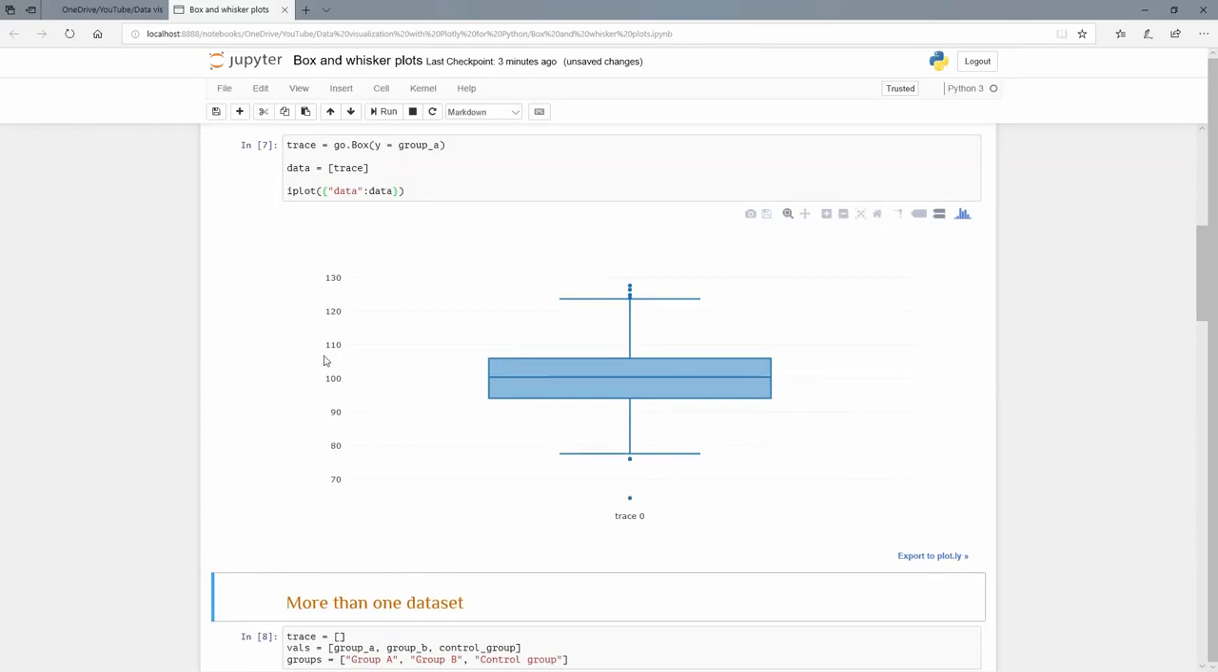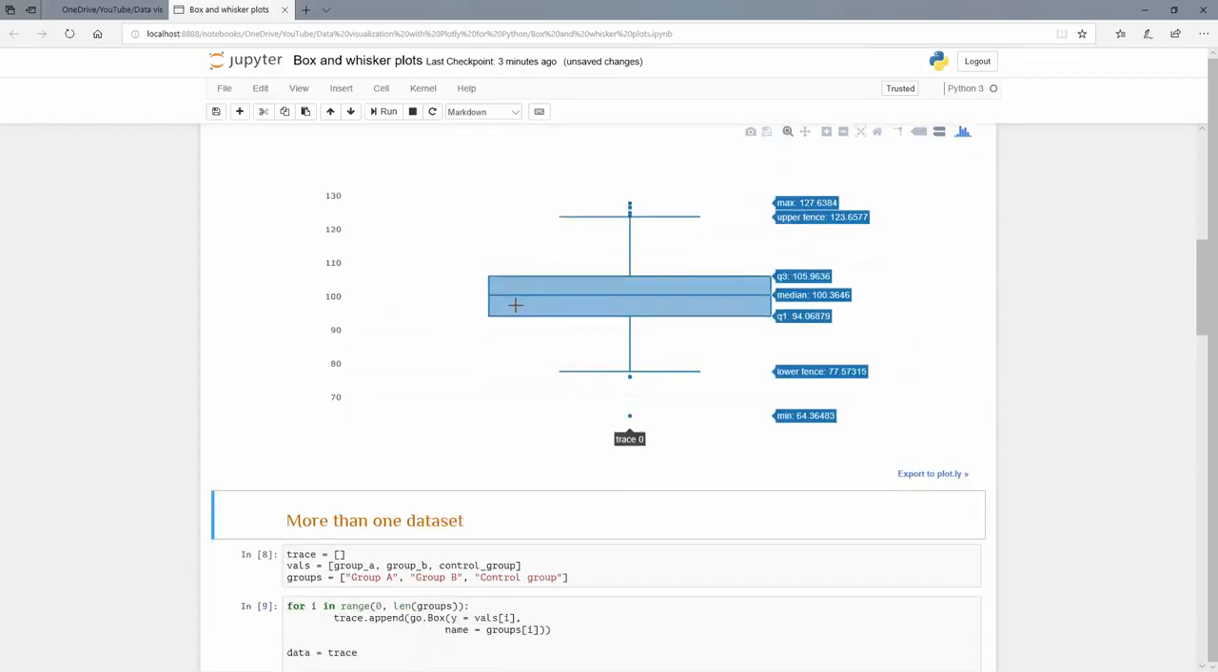And it's because we said y equals group A. So on the y-axis here we have all the values, and that gives us these vertical box plots. So if I hover over there, we can see a maximum, we can see a minimum, we can see the whiskers, the upper and lower fences there. We can see the median and the first and third quartile values there. We can also see these outliers that are beyond the whiskers, and I can actually hover over them and we can see those values as well.